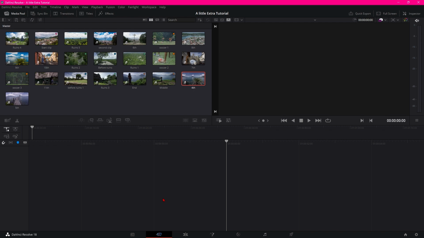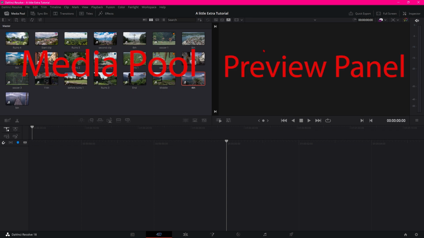So first, an overview of the cut page. This is your media pool, and that's the same in every DaVinci page. Then we have our preview window. When we get to it, we'll have our timeline. So this will be the full timeline. I'll explain more later. And this is going to be a workable timeline. So you've got two timelines in this, okay?